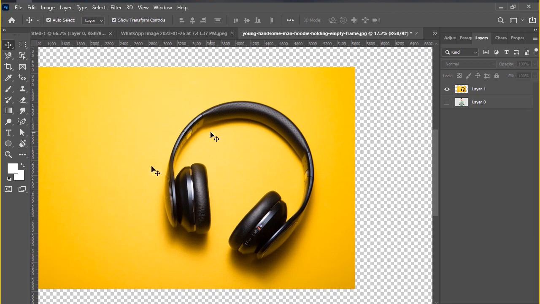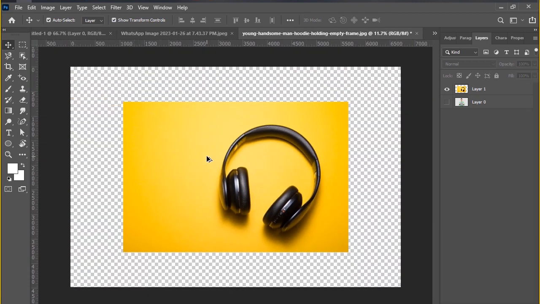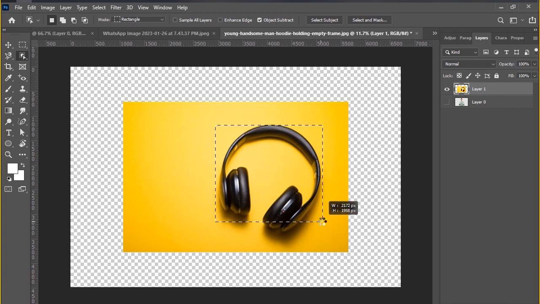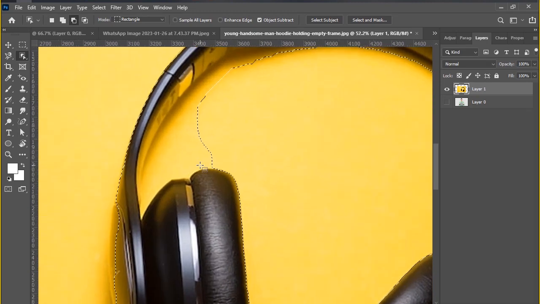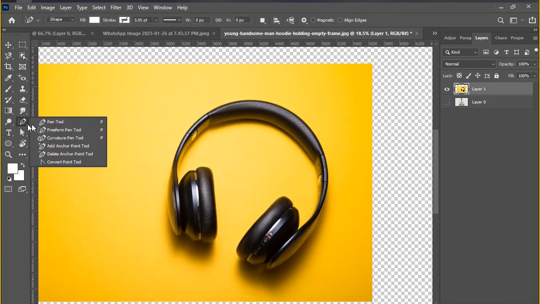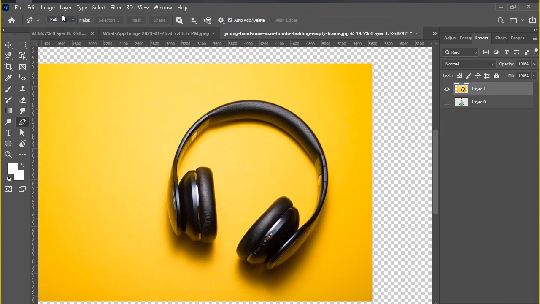Suppose we want to remove this image background. If we use this one, look at this, it can't select properly. In this case, you must use the pen tool. If I click the pen tool and go here, I select path. Whenever you are deleting a background or want to select anything, make sure you are selecting path.